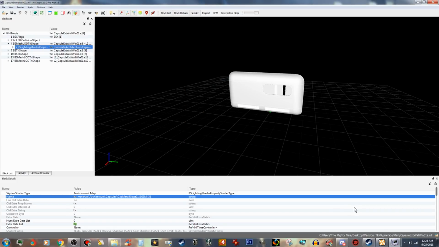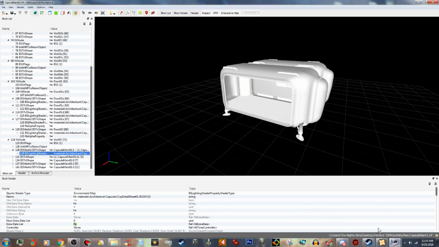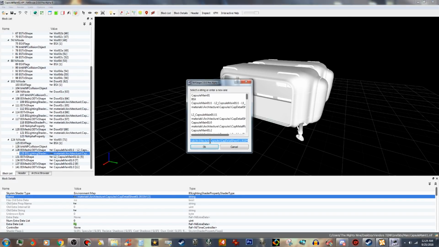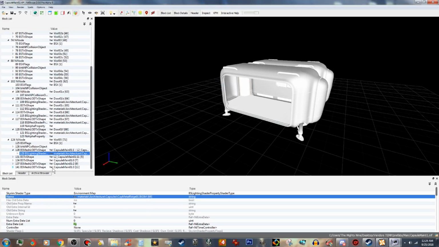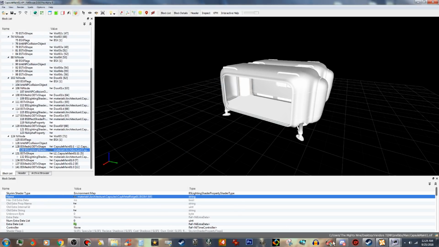Copy that. Remember, when you go to copy it, don't forget just to hit cancel. The one you want to hit OK on is when you paste in the material file here. First tri shape.